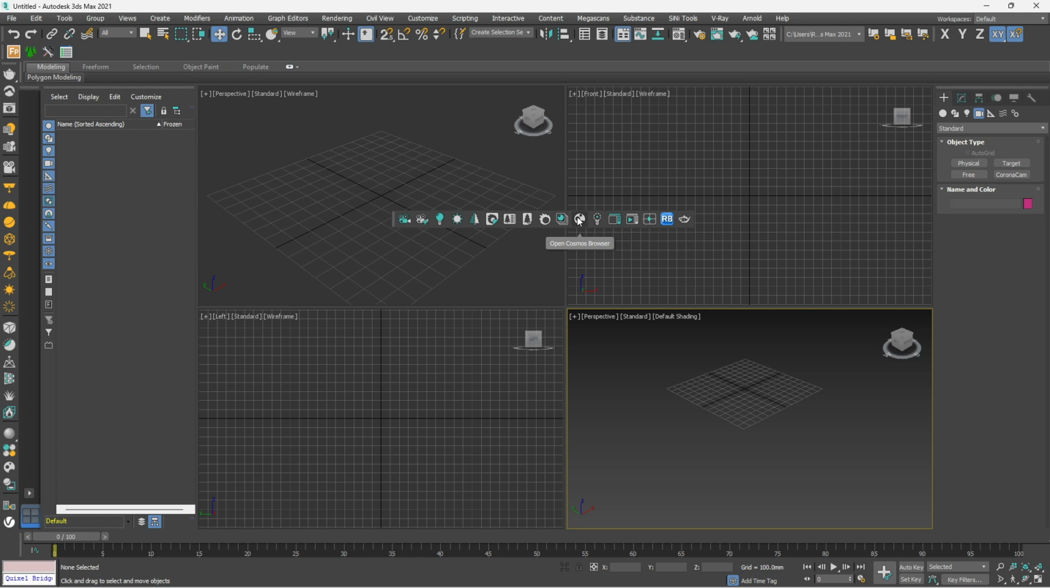Then this is the Corona Cosmos browser. This is another magical tool that has been introduced in Corona 6 or so, or Corona 8, I think Corona 8. So we have this browser. You have to log in. You have to sign in.